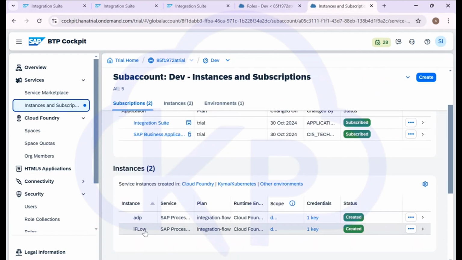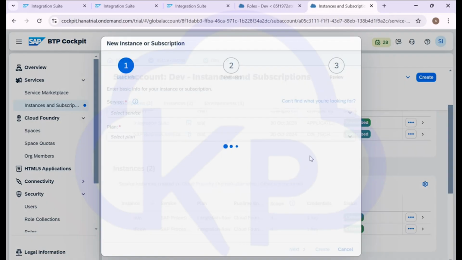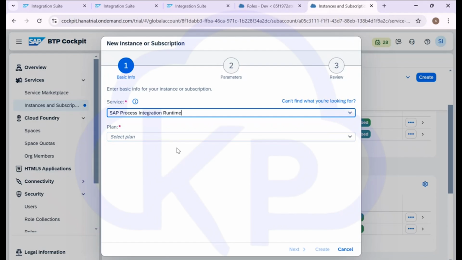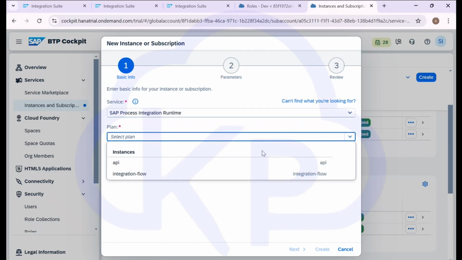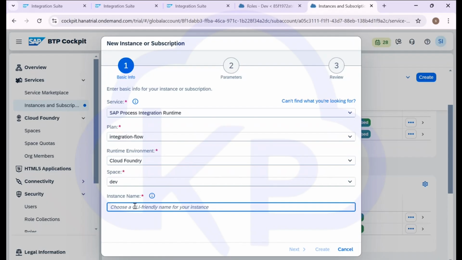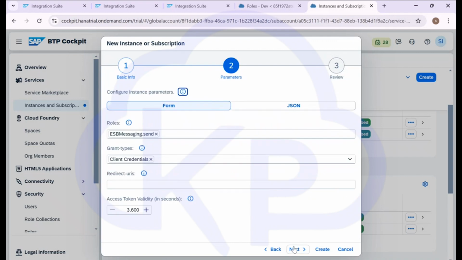Now what we have to do, we have to come again to the instances and subscription. Here we will create an instance. Okay, and the service would be integration process, and the plan would be our integration flow, because we are going to access our integration flow. Okay, and let's call it test ADP. Then we can click next.